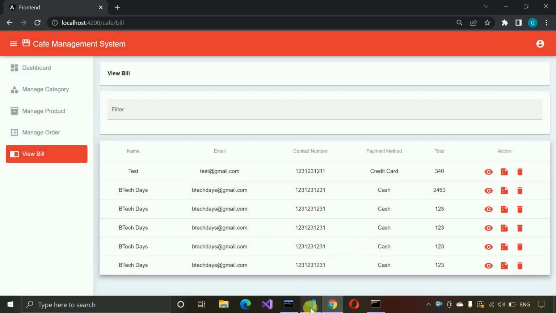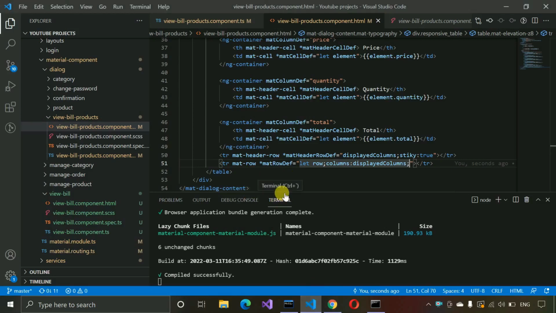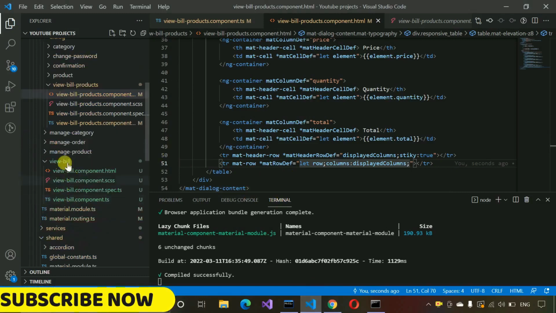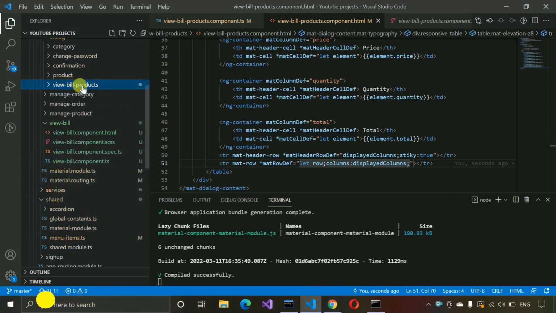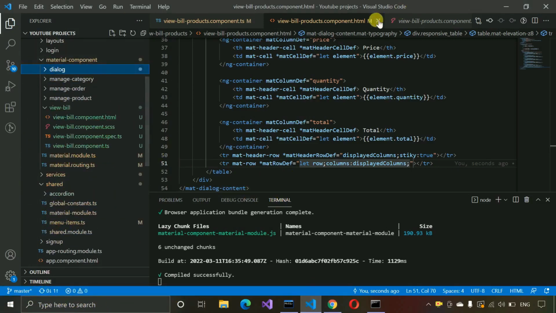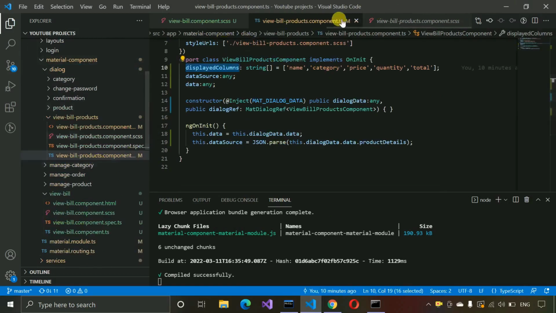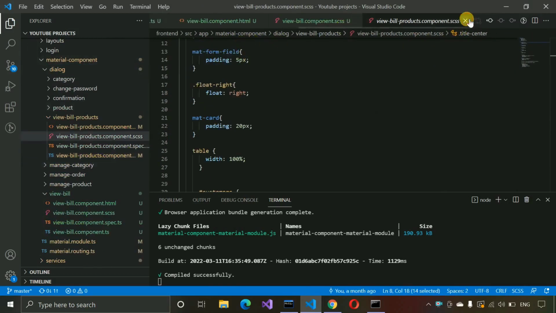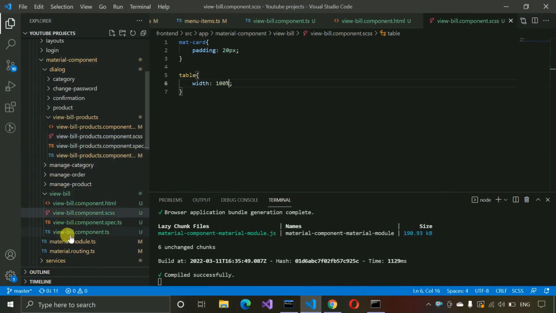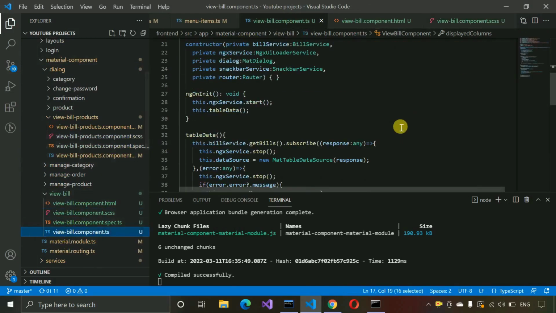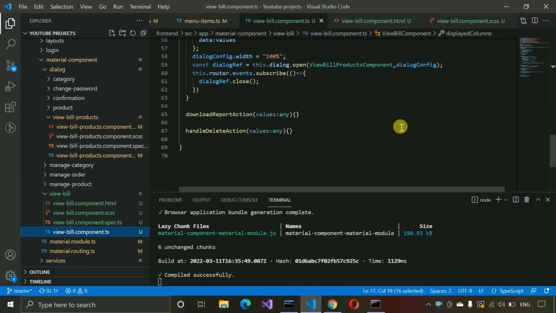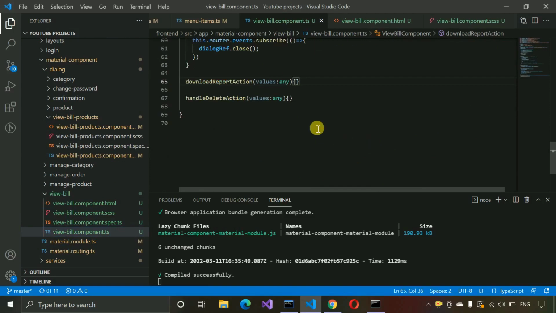Okay, so let me move back over here, and here we also need to write a few more lines of code. So we have to move to the view bills back over here. We do not work on this dialog, so let me close this one, this page also, and close these things. Now we have to move to the view-bills component.ts file over here, and here we need to move to the delete action. Okay, so inside of delete, first we are going to write the code.